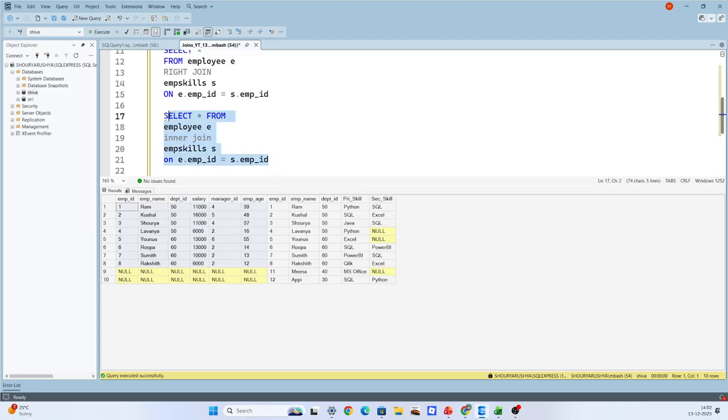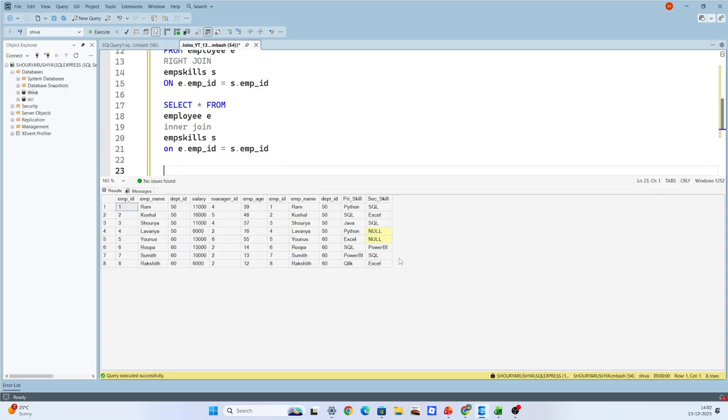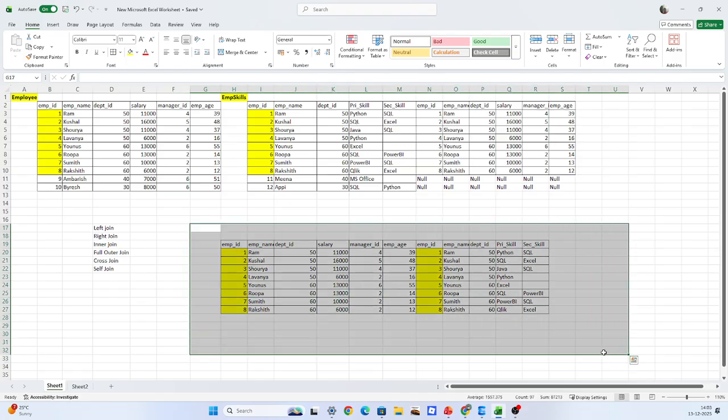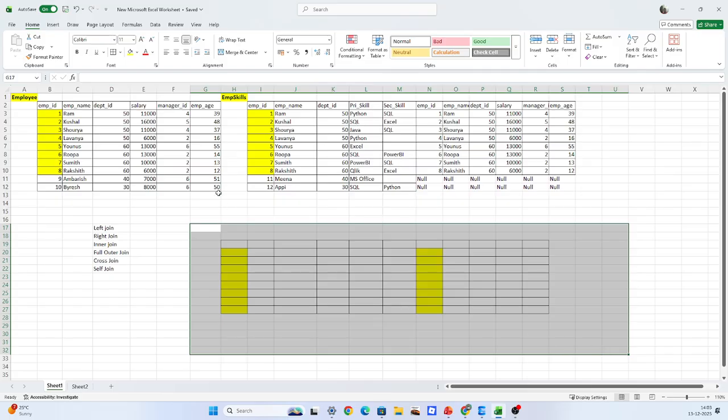When you run this query, you will get only the matching records. Can you see? Only 8 records we got. On the right side, we have primary skills and secondary skills from the right table, and all the left table details. Now let's talk about how full outer join works. Let's first delete the inner join details.